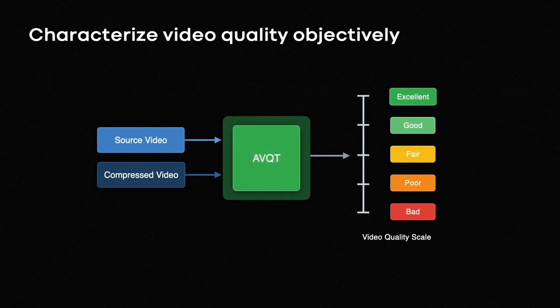To address this, we released a perceptual video quality tool at WWDC this year, and we are calling it the Advanced Video Quality Tool, or AVQT in short. Let's learn more about AVQT.